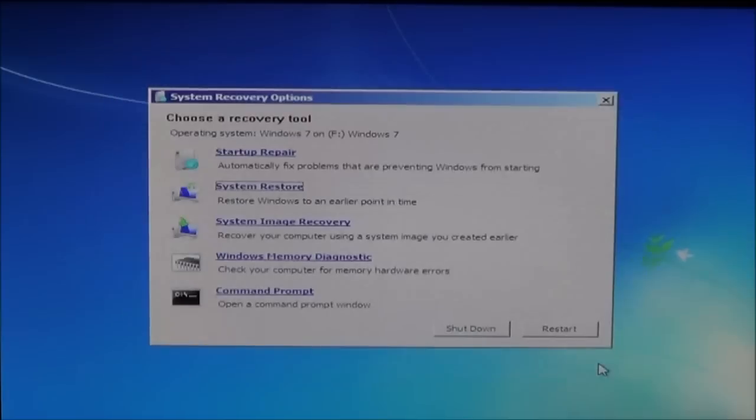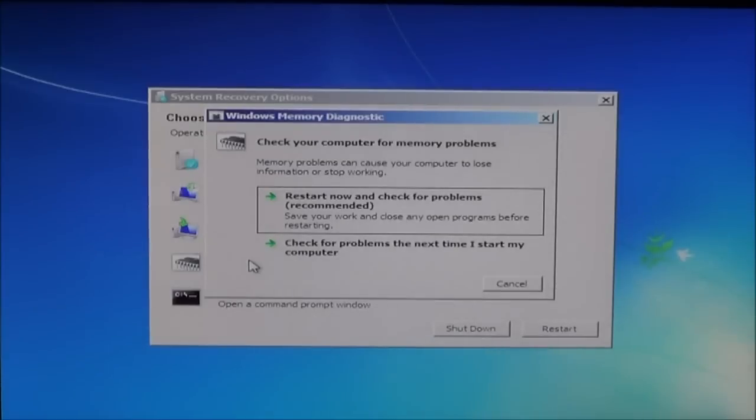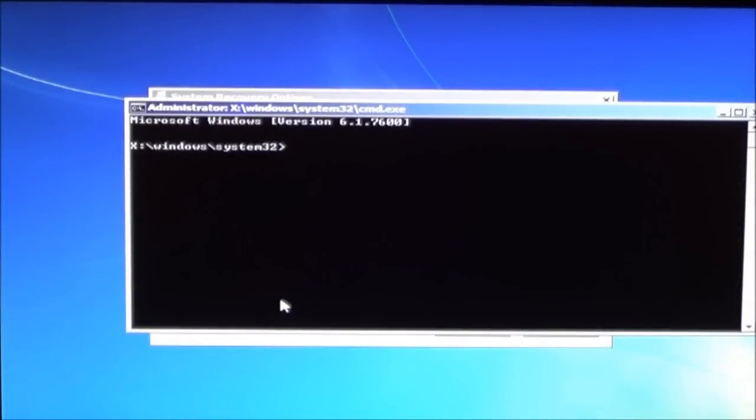Now, you can also choose a system image recovery, which I've shown you earlier. It brings you to this, and it shows you your latest image. Windows Memory Diagnostic will restart the computer and check for any problems with the memory. Or you can check the memory the next time you start the computer. And you can also use a command prompt. So if you're going to run any specific commands that require a command prompt, this will allow you to do it. And then you can exit out.